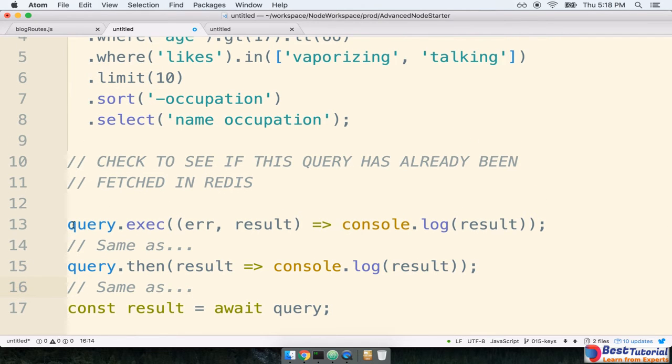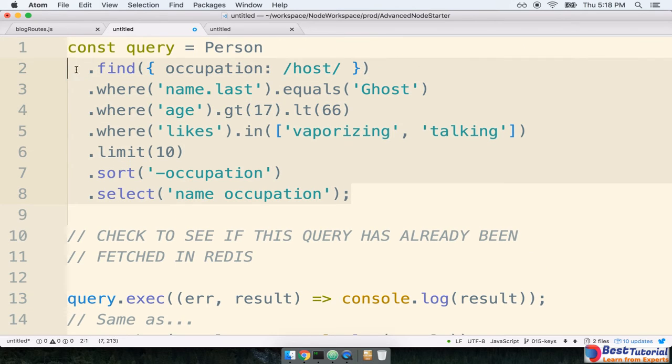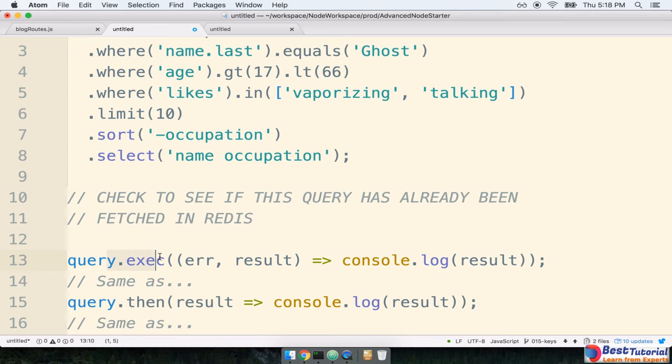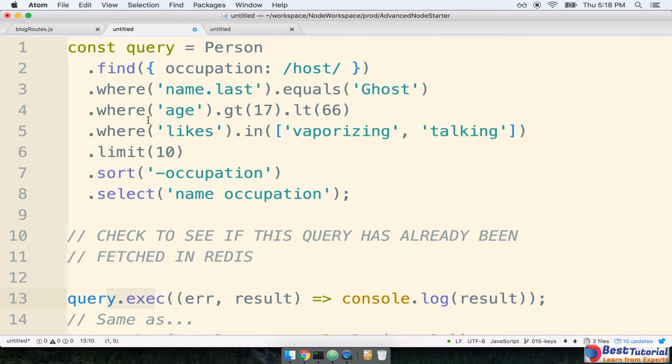Writing that line of code is more or less the same as running this line of code. This exec function right here is operating on a query that has already been formulated. We've already customized this query to a tremendous degree. And before exec is called, we have this query object that we could read some details about.